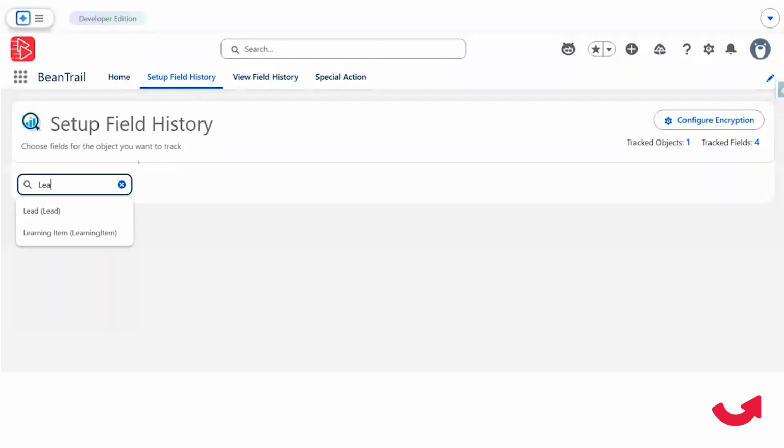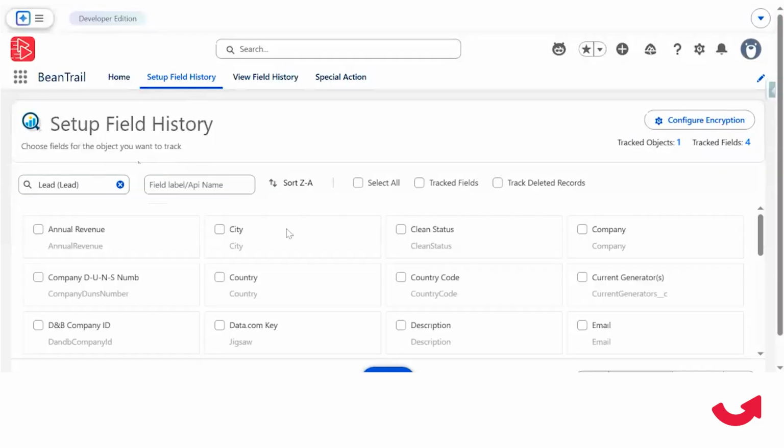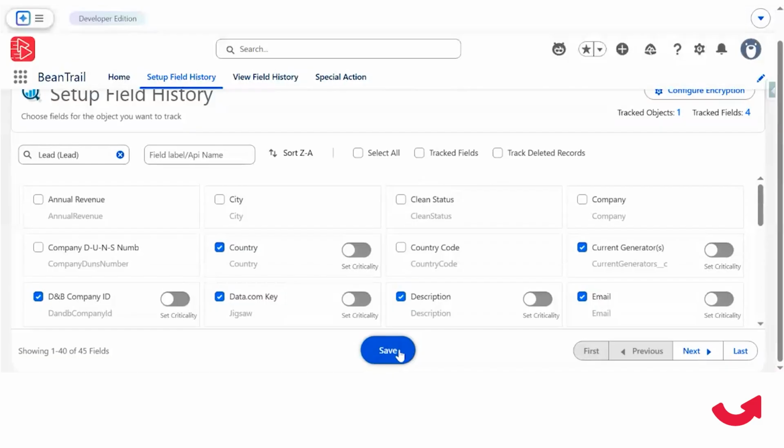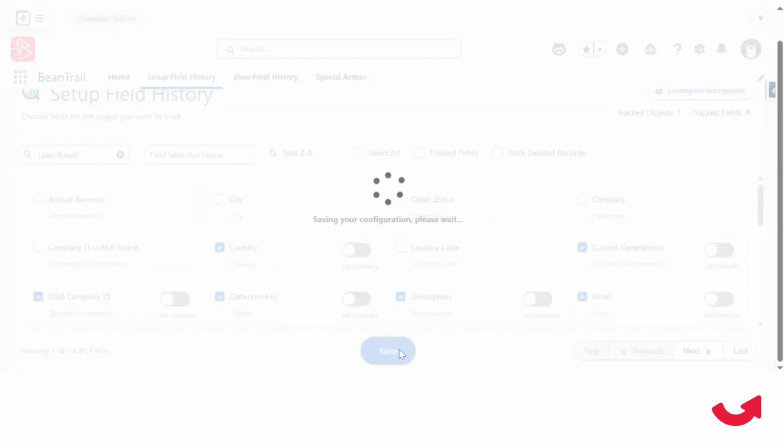Select the object that you want to track and select the fields that you would like to track the history of. Once the fields are selected, you can click on Save to save this configuration.